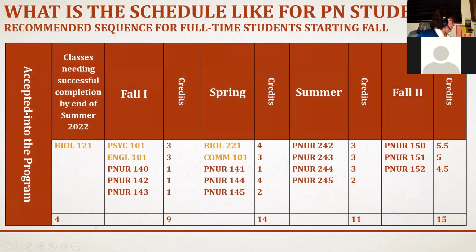So here's what that PN program looks like. As I stated, it's 140, 142, and 143 in the fall semester. We talked about mini-mesters, right? So the fall semester at HACC is a 14-week semester. These students will take 140 and 143 in the first 7 weeks of that fall semester. And if they're successful in those 2 courses, in the second 7 weeks, they'll take PN 142.